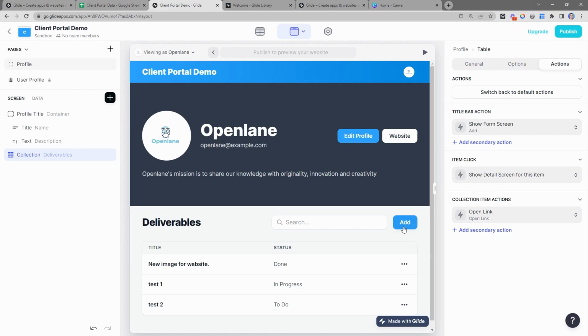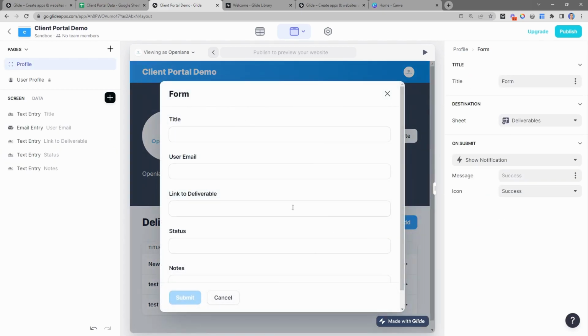We can go ahead and click on add. And then here we want to configure this. Remember our properties are always over here on the right. So you can see the destination sheet. This is the type of data we're creating, where we're adding a row to. So we are creating deliverable. That's good. And we can call this new deliverable. And then on submit, we'll say created because they created it.